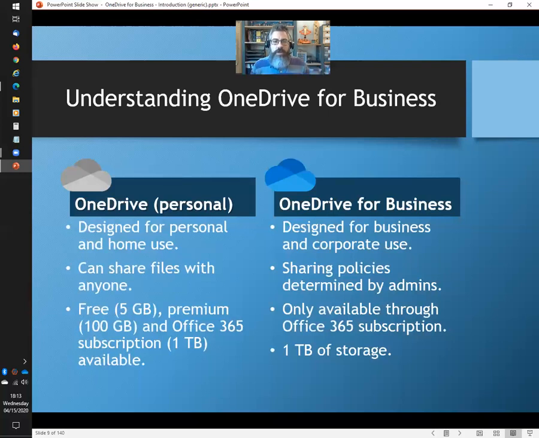The lists are much longer, but basically, OneDrive Personal is designed for personal, home, and family use. You can basically share with anybody by way of links. There's a free version that comes with 5 gigabytes. If you get a premium version, it's 100. And if you buy a home subscription, you get 1 terabyte.